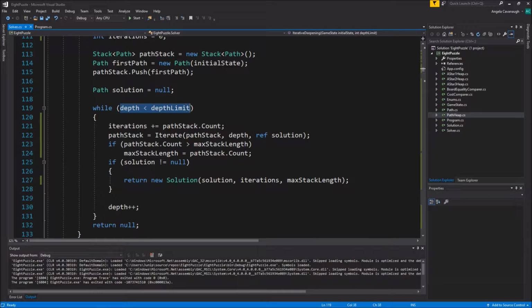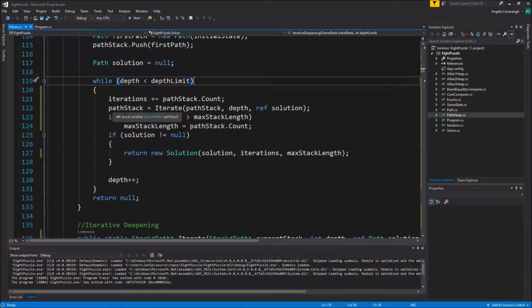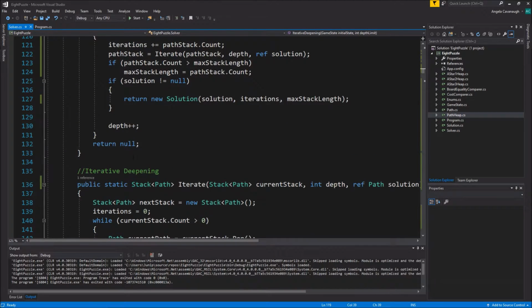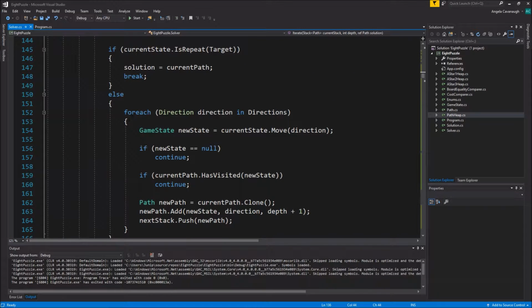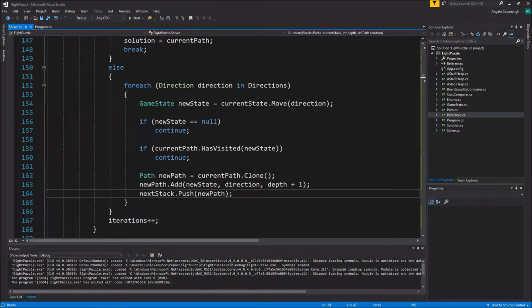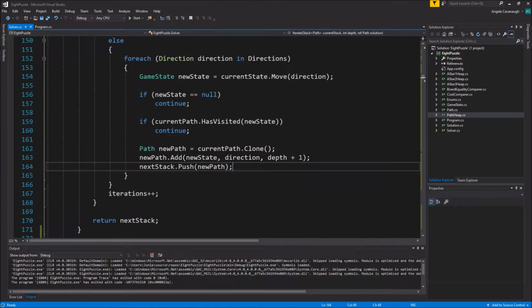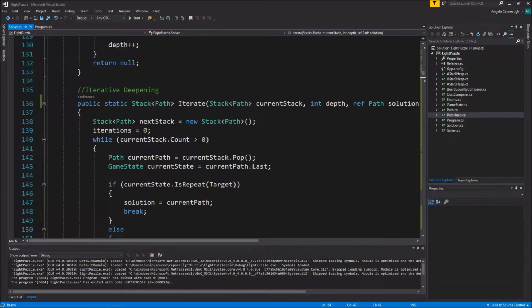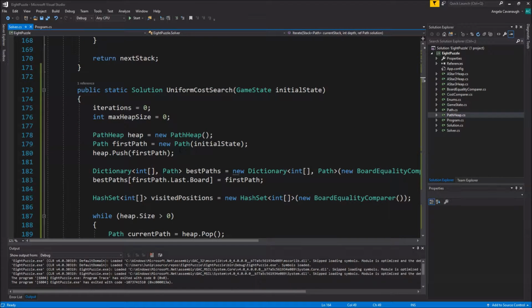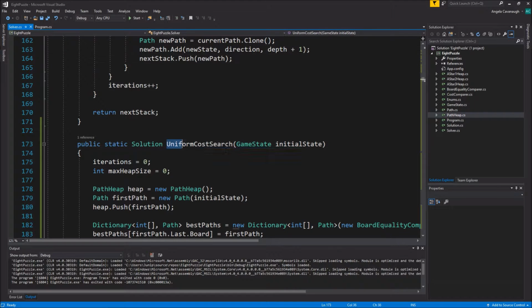In here, while we're within our depth limit, it's going to make this stack, and it's going to call this other function here, which is going to have our successors in it. With that, what it does is it returns the shallowest solution. For this particular application, it doesn't necessarily mean that you're going to get the best solution just because it's the shallowest. Alright, next up we've got our uniform cost.